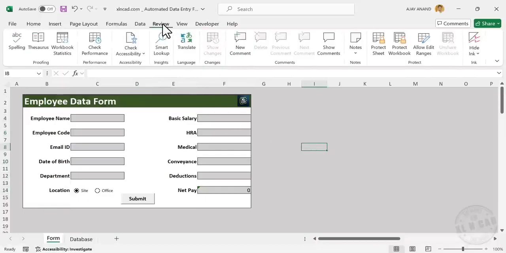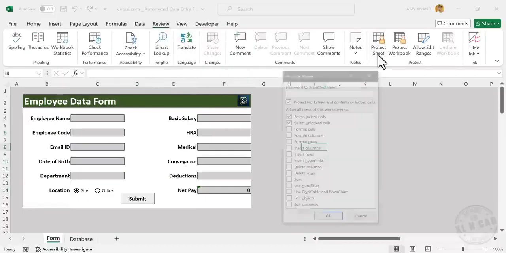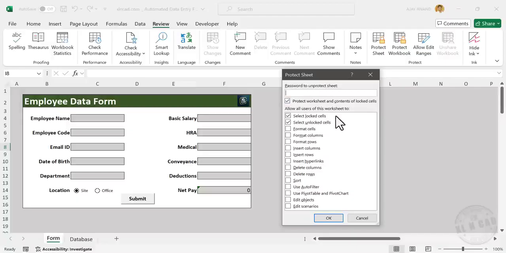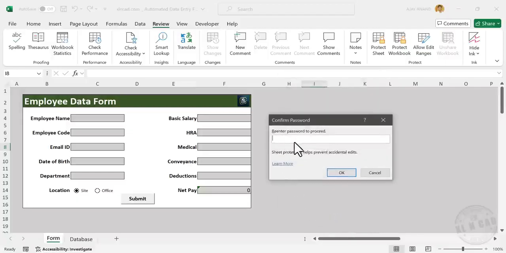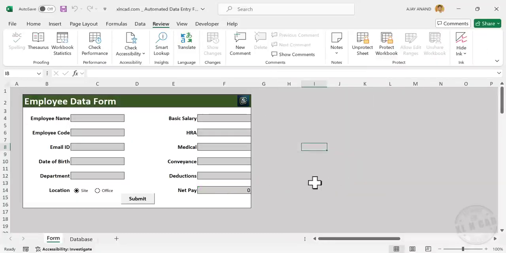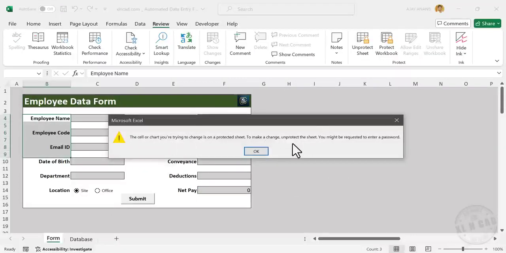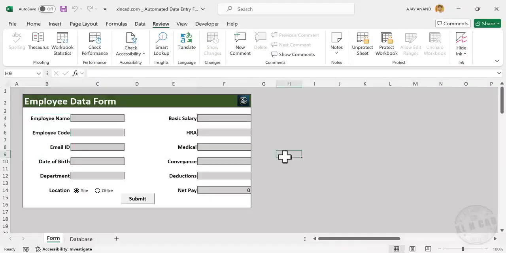Go to the Review tab, Protect Sheet, type in a password. OK. Re-enter the password to confirm. OK. Now that this worksheet is protected, if I try to make a change in this worksheet, Excel will give a warning message. To make a change, unprotect the sheet using the correct password. But at the same time, data entry can be done without any problem.